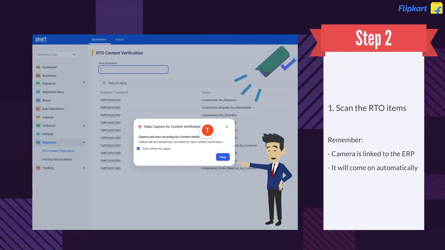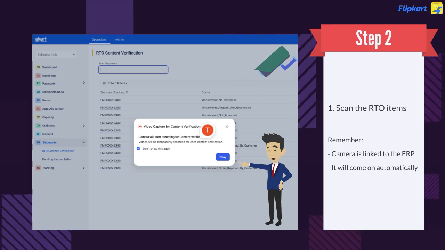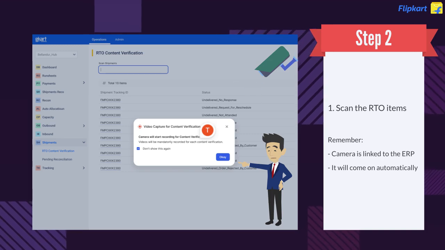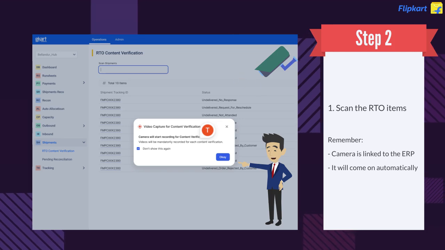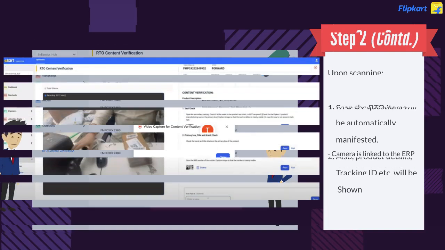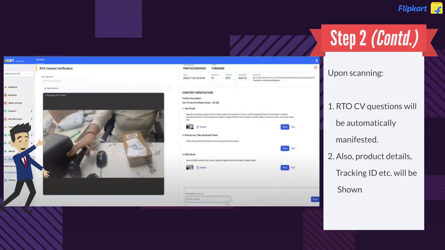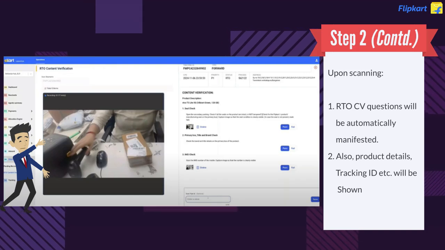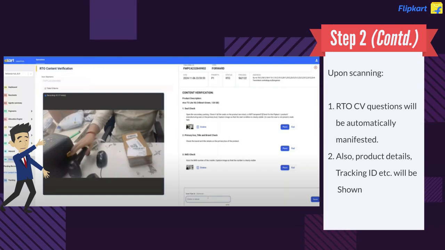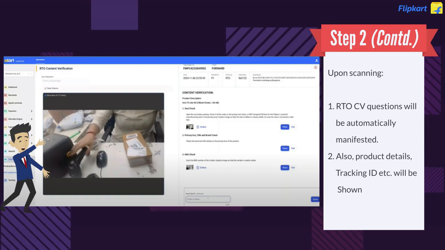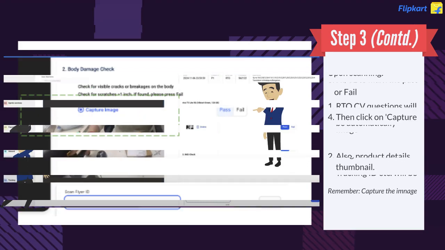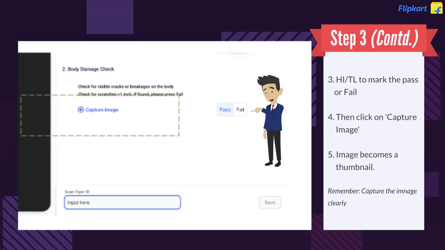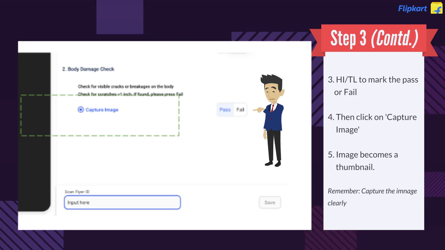Remember, the camera linked to the ERP will come on automatically. Make sure the item being inspected is in the line of focus of the camera. As you can see in this screenshot, not only is the product being captured clearly, but RTO CV questions are being asked. Even product details and tracking ID is visible. Now, you may choose pass or fail as per the questions asked on the ERP.